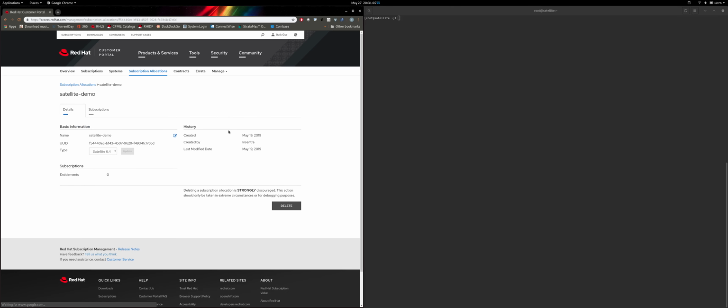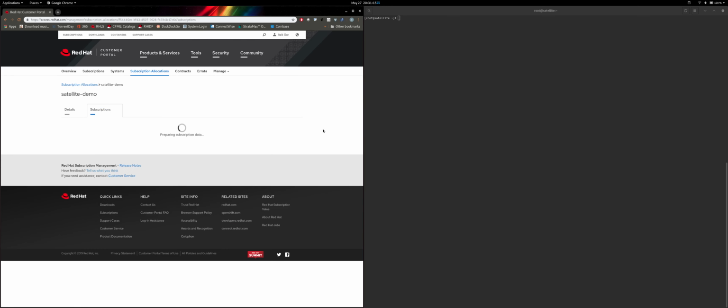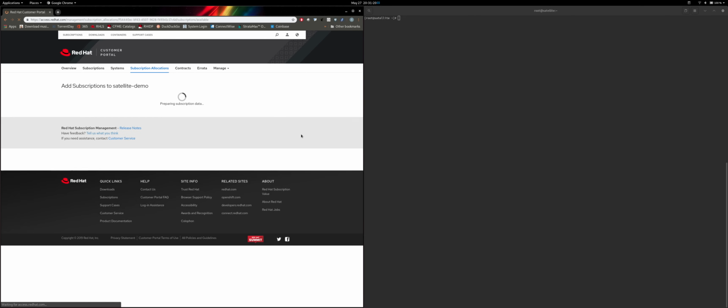I created the satellite demo subscription allocation before, but as you can notice, there are 0 entitlements right now. So if we click on the satellite demo, we can effectively add additional subscriptions to it. So I will add a few subscriptions to cover a few Linux servers which we might use in future.